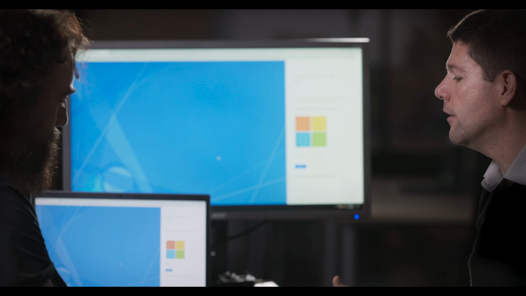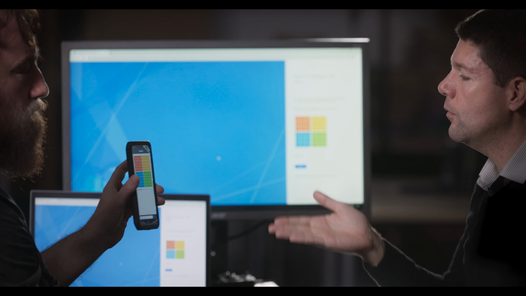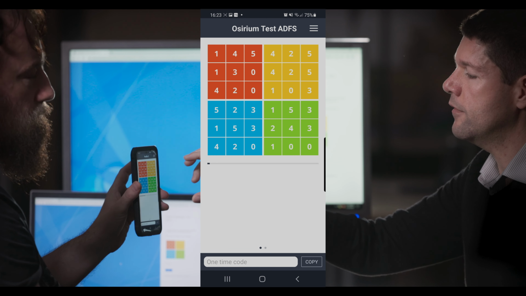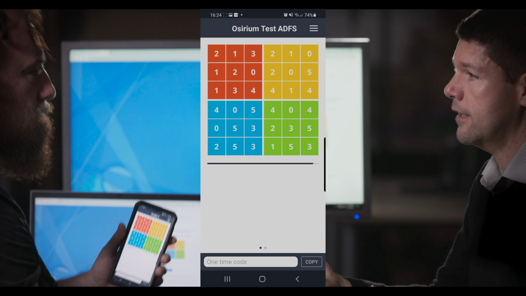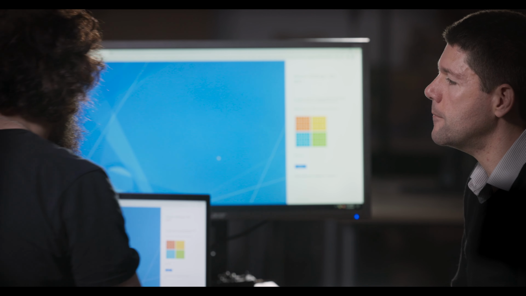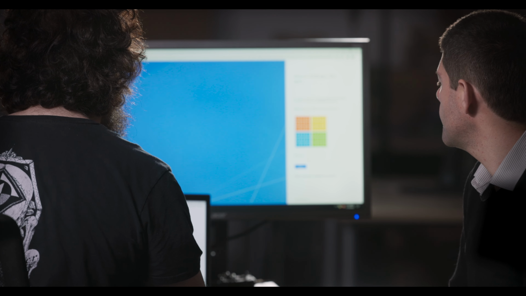And the second way around is by using the phone, where we have the grid on the phone. And the grid on there is unique to this device. So if you use the grid on the phone, it becomes a full-blown two-factor authentication. Okay, let's go for a login.